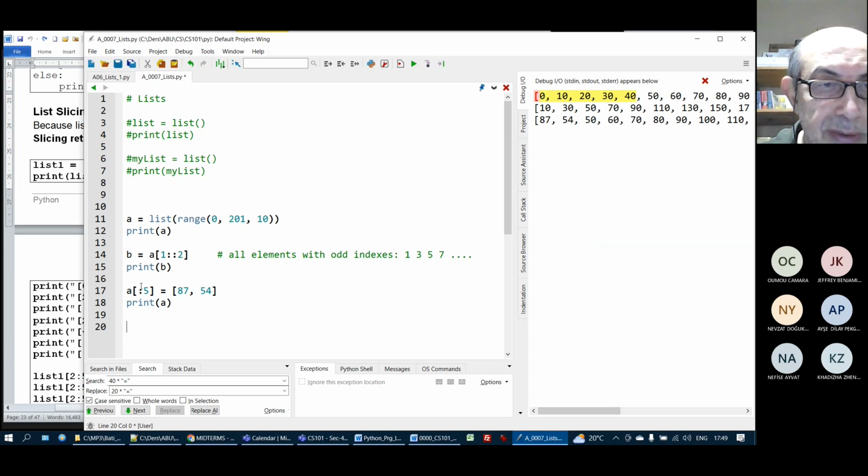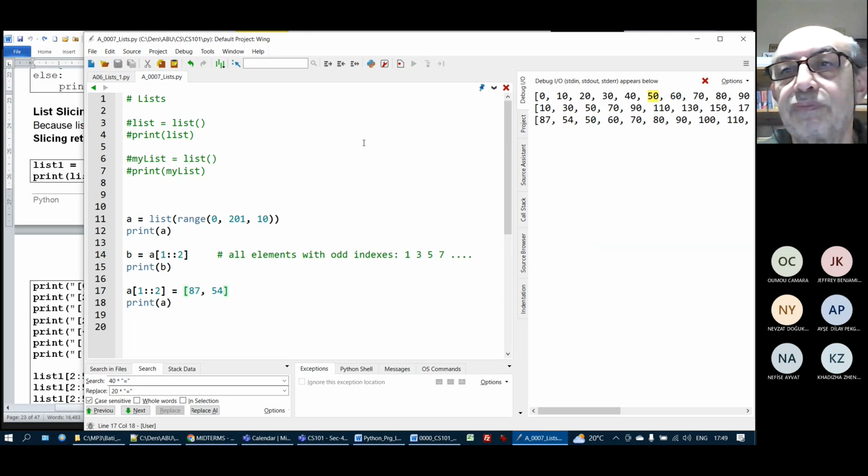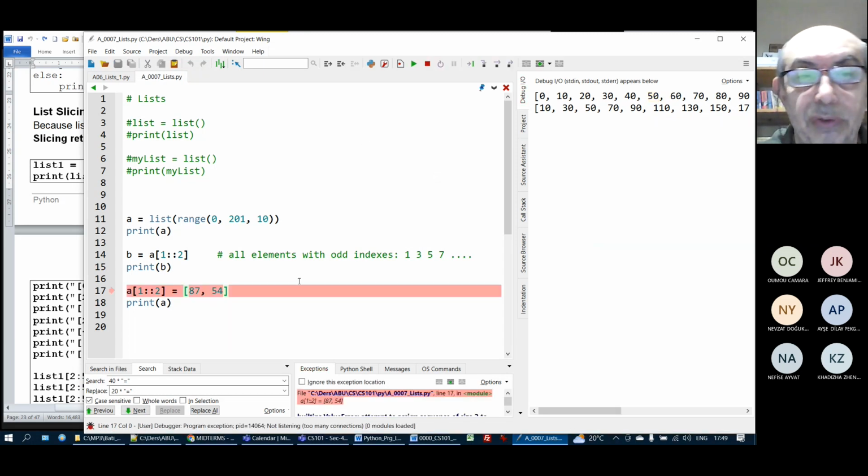Let's remove this for the time being. I will change this a little bit. Replace all odd index elements. 1, 3, 5 and so on are elements with odd indexes, okay? And I want to replace those. Now it jumps 10, 30, 50, okay? But here I'm just putting, for example, let's say these values. What will happen? I have an error. Why?